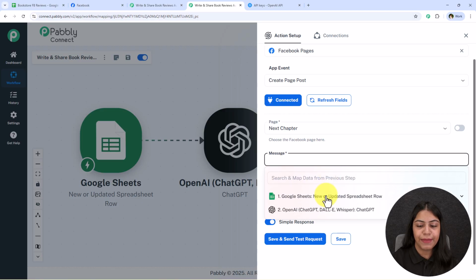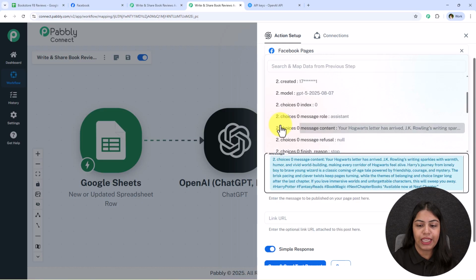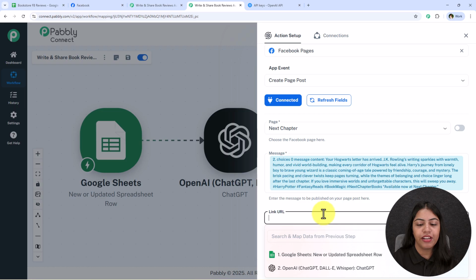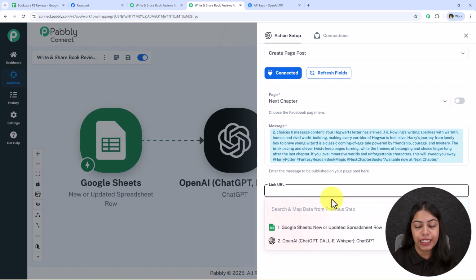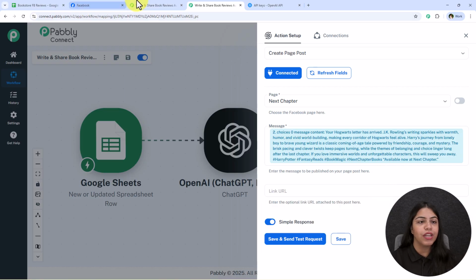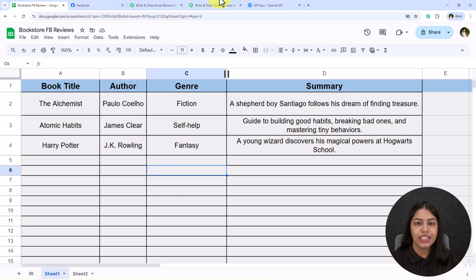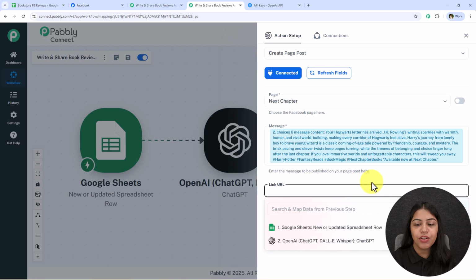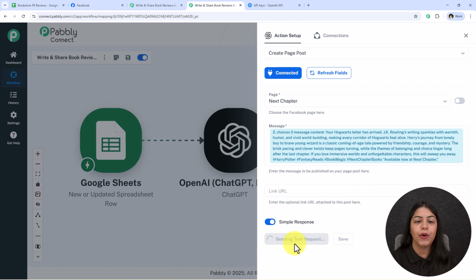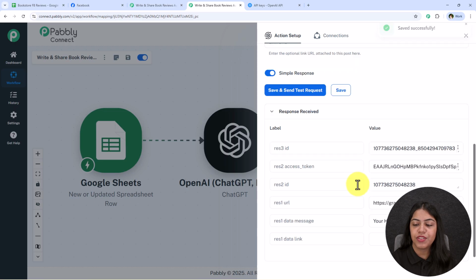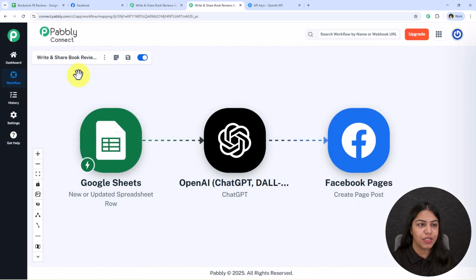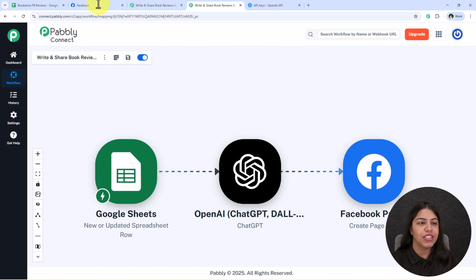Now I'm going to enter the message. So I'm going to map the message which my AI generated. For the link URL, if you wish, you can definitely add the book link right over here, or the image or something related to the same. If you wish, you can add that link in your Google Sheets and map it right over here, but it is not required. I'm going to leave it blank and click on this save and send test request. And once we click on this, you're going to see that we have received the positive response that we have successfully posted this on our Facebook.